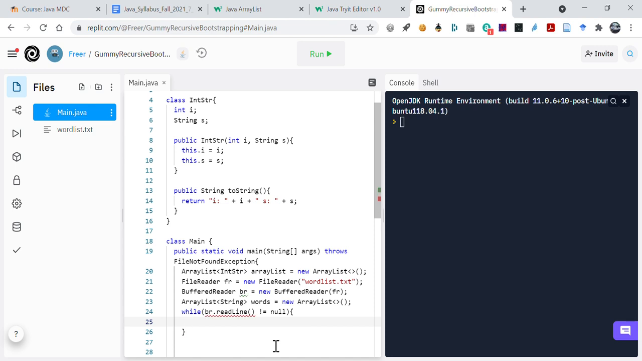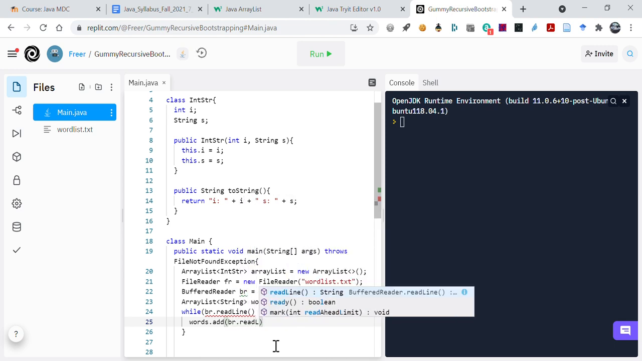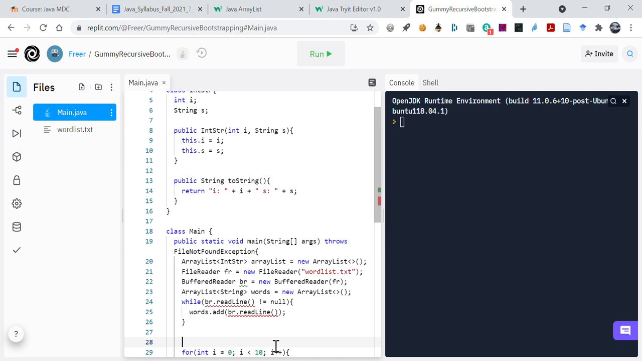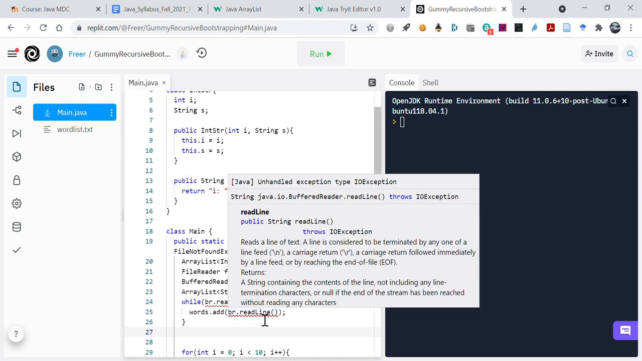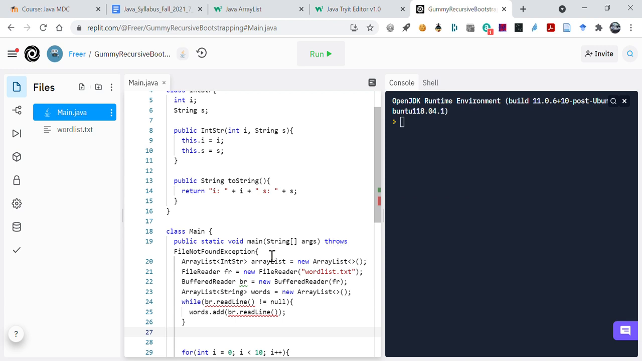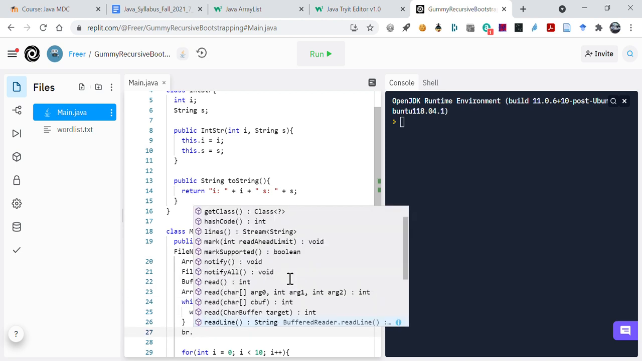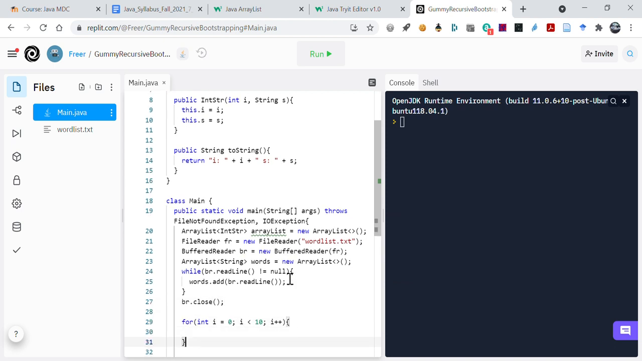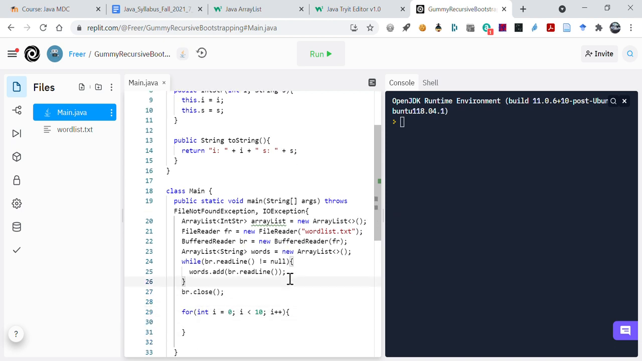Okay, so I'm going to say words.add, and we'll say br.readLine. I'm just going through and adding in everything. And it says there is an IOException, so we have to throw the IOException. Okay, looks good. And then after we're done, we can close this BufferedReader, br.close. Now we have all the words in this giant file inside this ArrayList. And then I can just randomly pick from them and make a random number to add to this other ArrayList that we have.